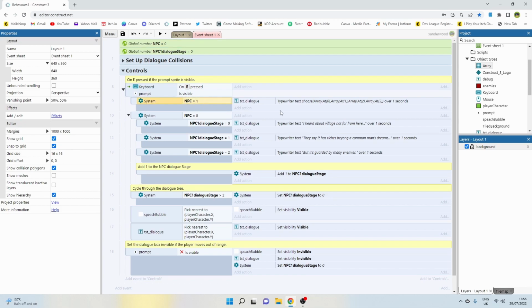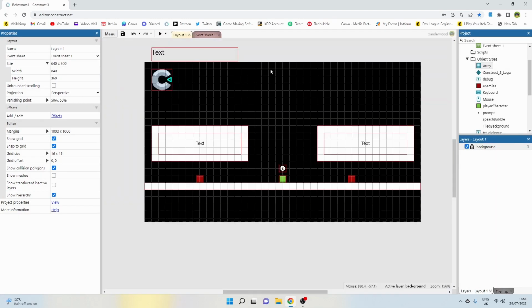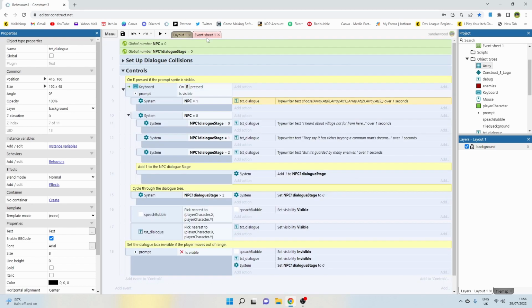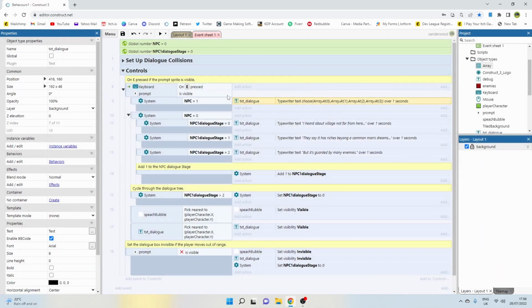So if the NPC is equal to 1, then I'm going to add in this line of code here, which is a simple text box. I've set this text box here. It's called dialogue text. I'm going to set that dialogue text to choose an answer from our array. The way I've done that is by using the choose expression. I've set it to choose either array at 0, array at 1, array at 2, and array at 3. If you want to add more in, you just need to add in those extra arrays and put those numbers corresponding to the position in the array that those text responses are at. I've set that to typewriter text over the space of 1 second.